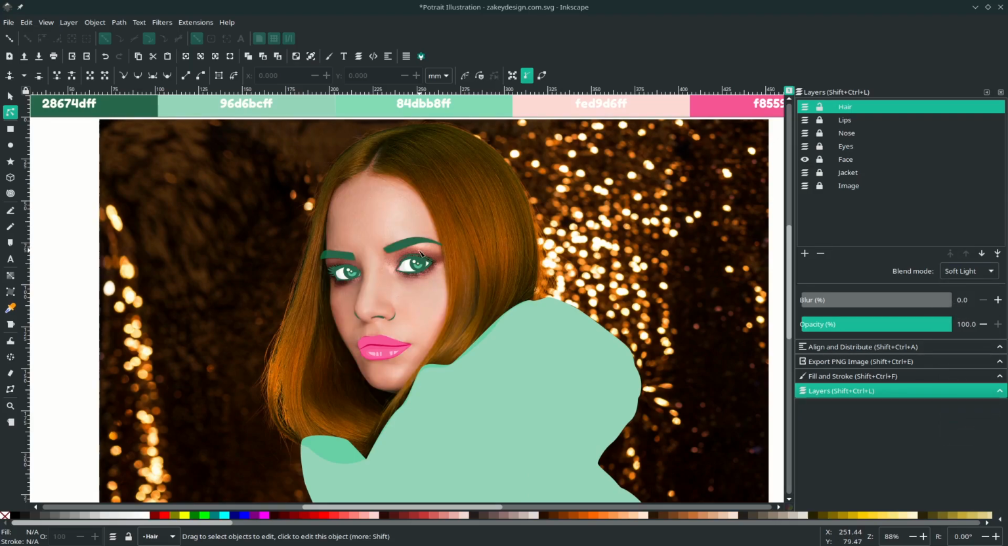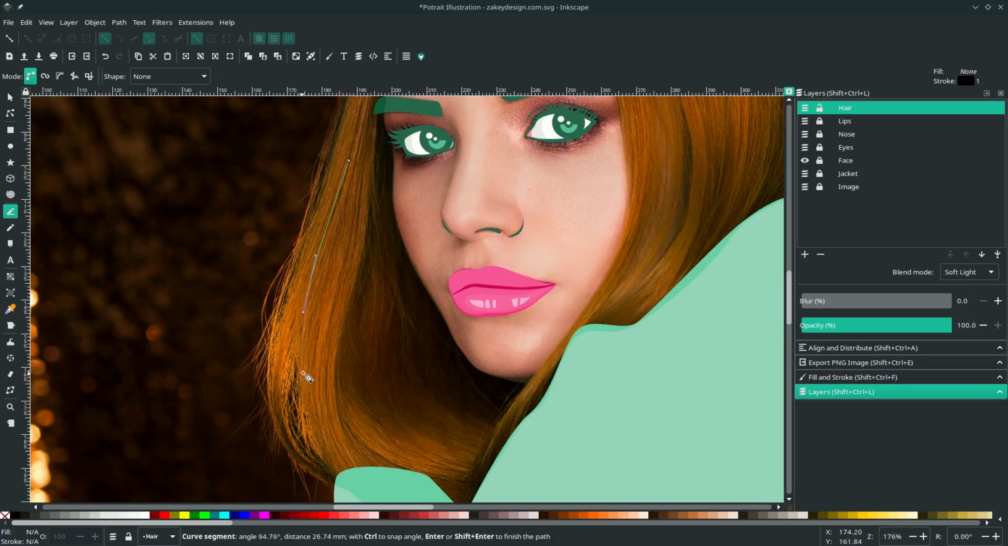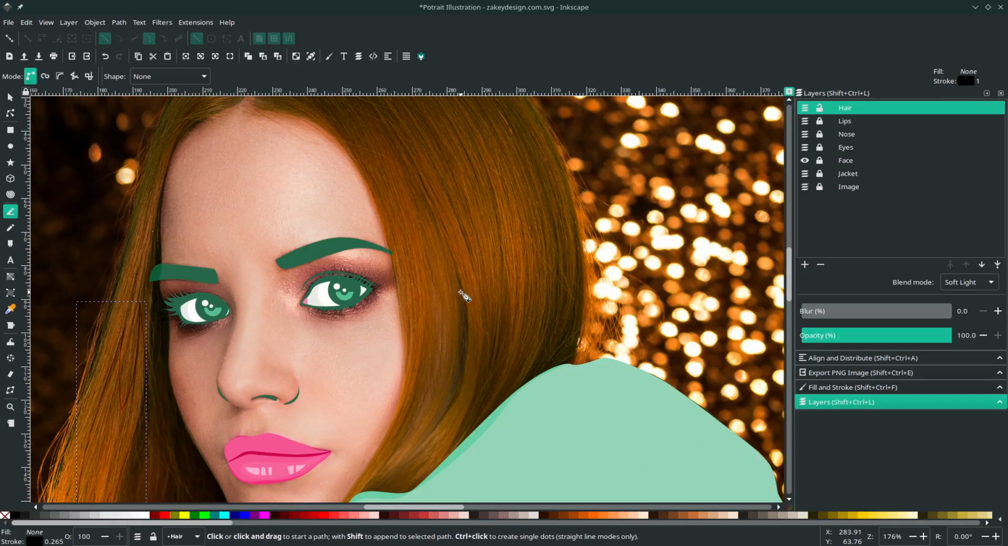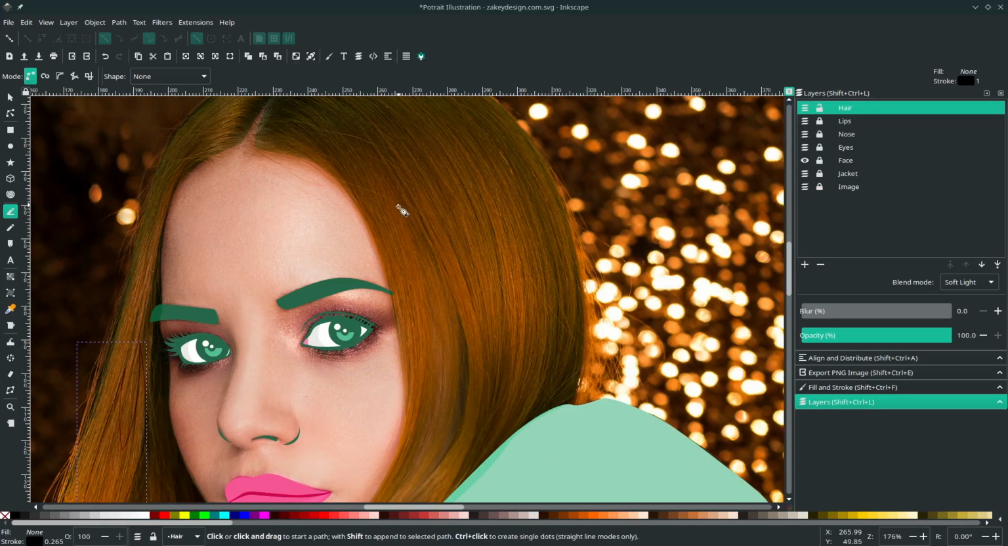Start drawing the light reflection here and here. So with the bezier tool again, lock the corner in here, and in here, and on this part.